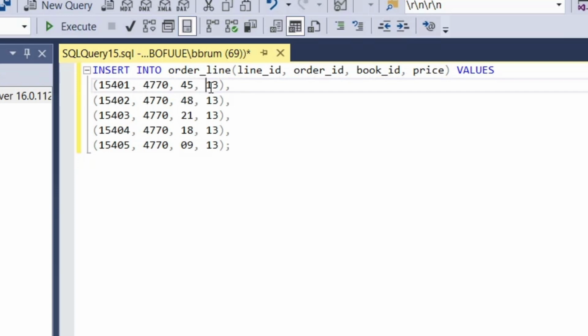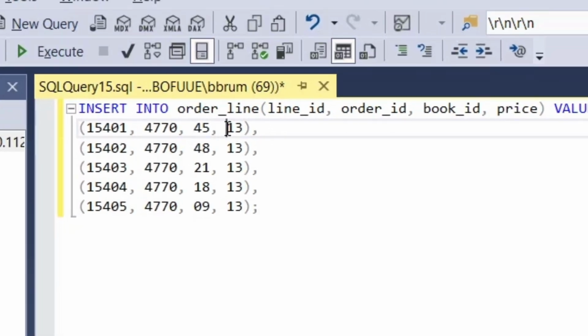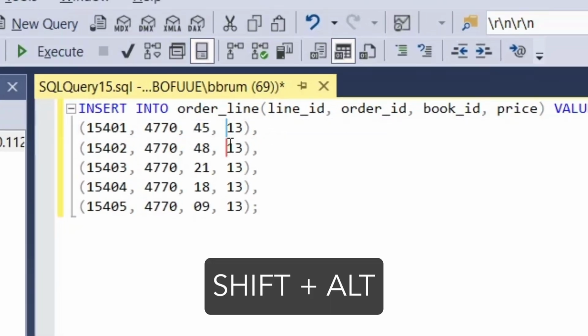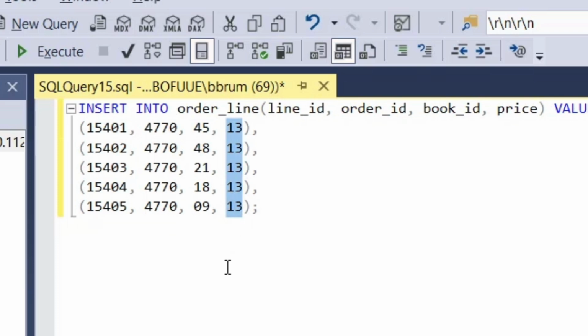To do this, click where you want the cursor to be. Then hold Shift and Alt and drag your cursor down and across to highlight the area that you need. We can see that this same character is highlighted on all rows. Now we can make one edit and the text is edited on all rows at once. This is helpful if you have similar rows and want to make a change.